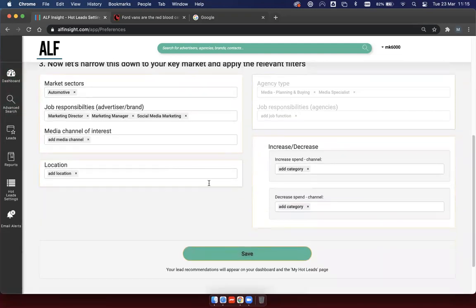So once you've selected all of that, just make sure that you click save. It does happen. People spend a couple of minutes doing this and then wonder why it's not actually making any recommendations. Make sure you click save.